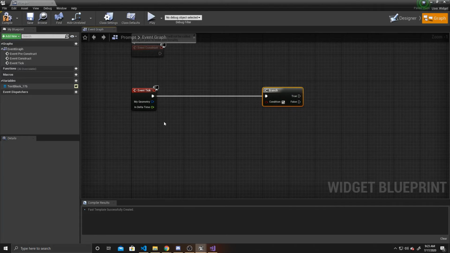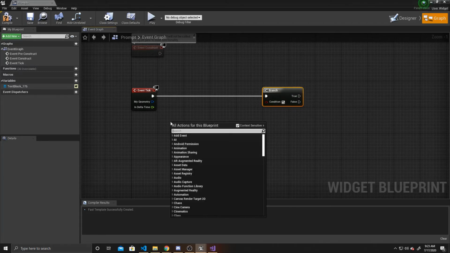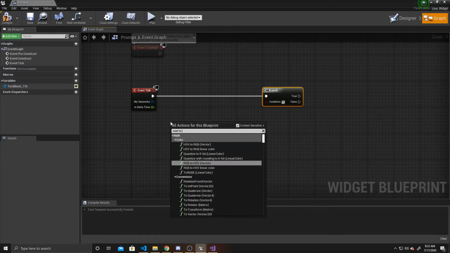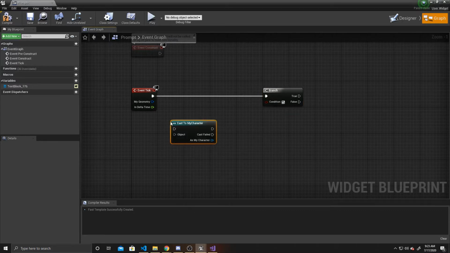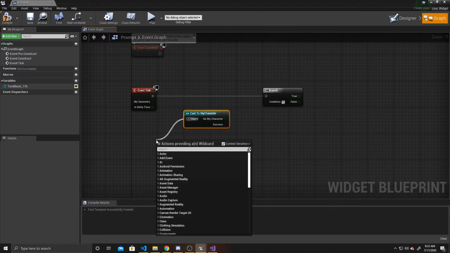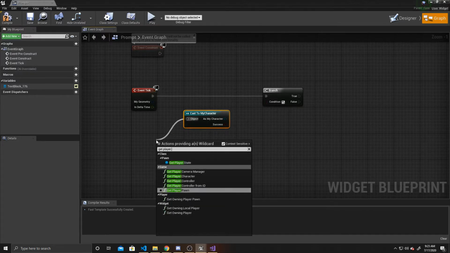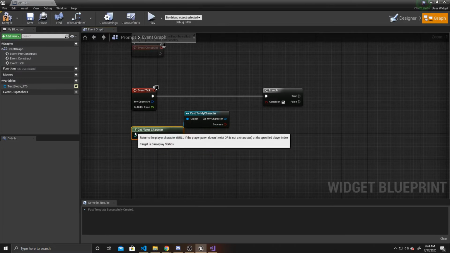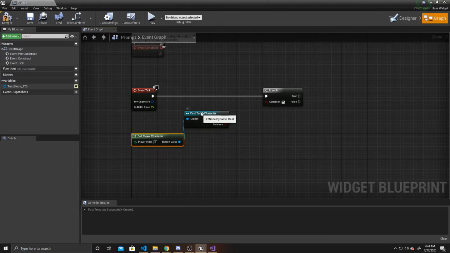So in order to get that variable for that condition, we're going to do cast to My Character. You're going to right click it and convert to pure cast, and then the object is going to be get player character. And we want the index to be 0.